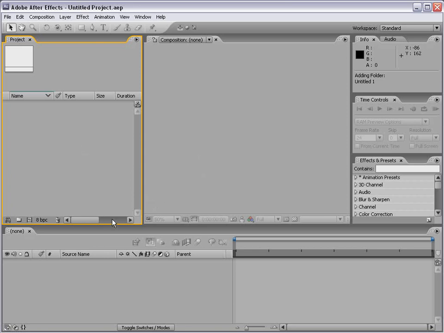So this is After Effects, and if you've made it this far, that's great. It means you got past the tip of the day. So good work, and let's go ahead and move on. First thing we have here is the project window. This is where our media, all of our files, our compositions are all going to be stored.